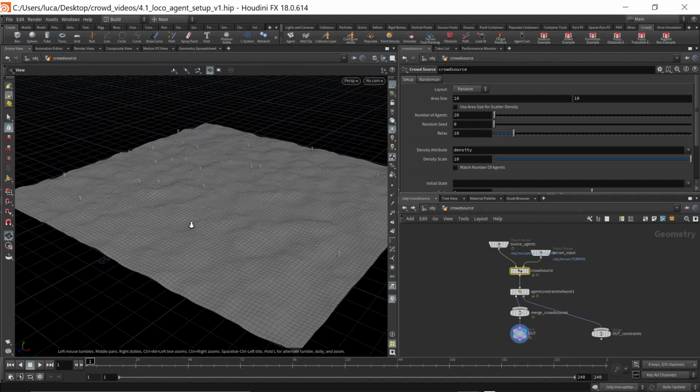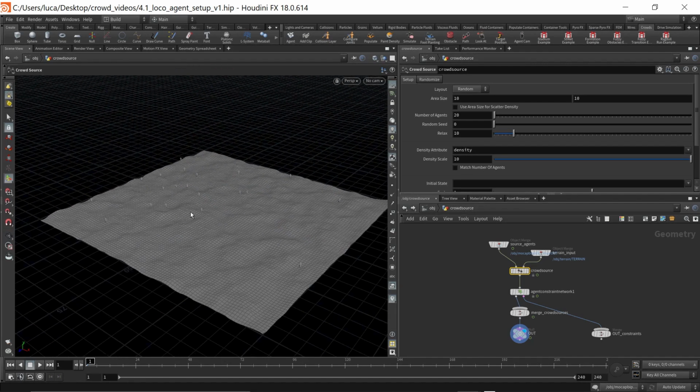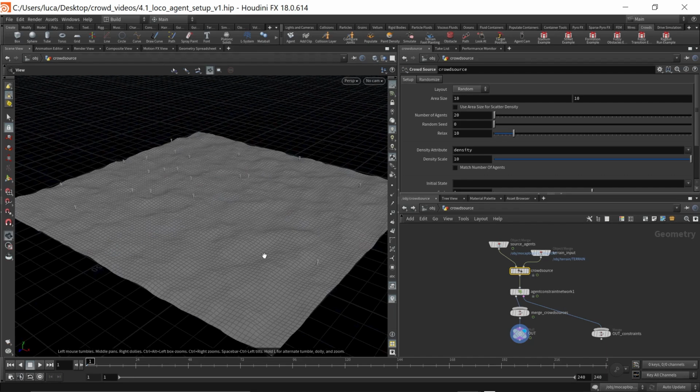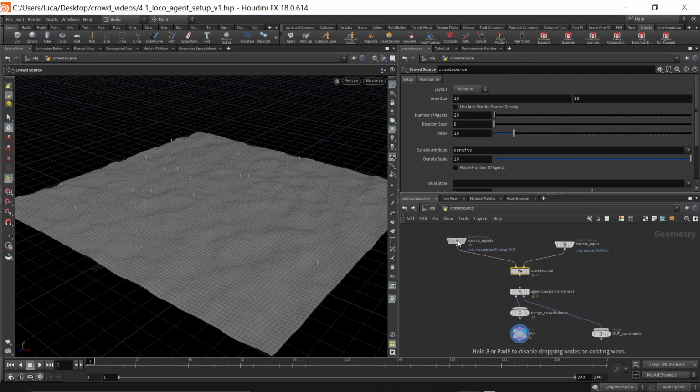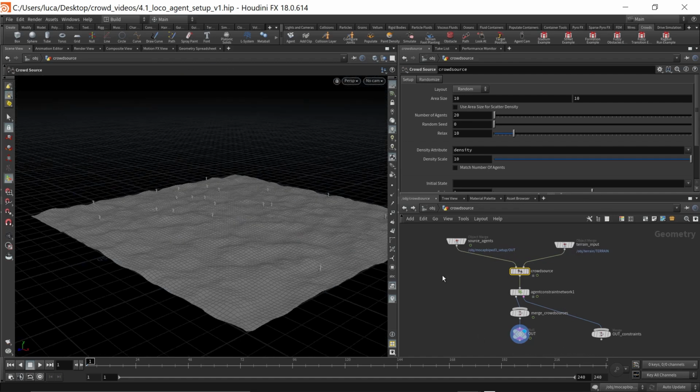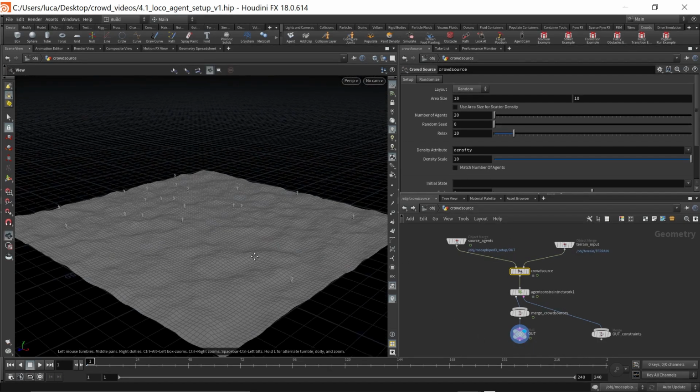A couple of things though: this is using the entire piece of terrain to put these agents down on. I want them to kind of start over on this edge of the terrain. So let's just talk about how we could do this. Well, firstly, let's talk about what nodes have been created here and what we're working with.